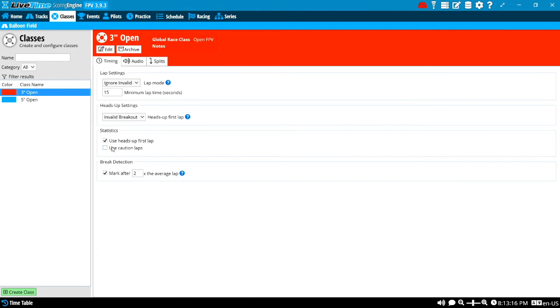Caution laps is more for team racing. We don't really use that in regular FPV racing. Brake detection is basically just a helpful thing on the racing screen where if somebody does not cross the finish line for double their minimum lap or whatever you set here for their average lap, then it'll mark them as broken. It's helpful if you have a bunch of pilots and you're trying to see who's still in the air or not. You can see, oh, hey, that person hasn't crossed and they're probably crashed out. So we just leave that as default.